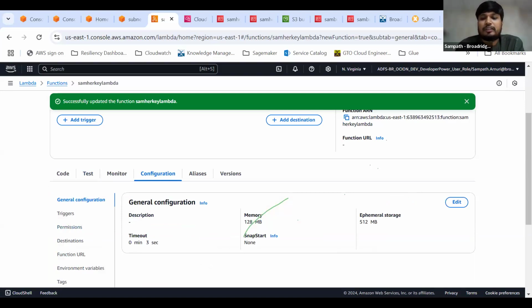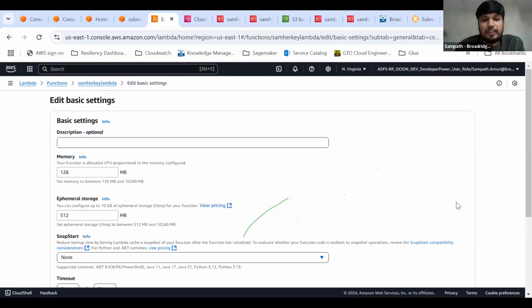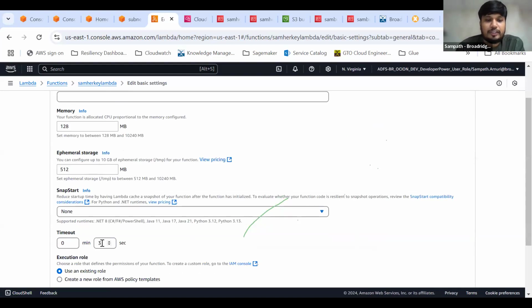Okay. So in that case, what I need to do is edit and increase the timeout. Let's say I'm going to take it till 5 minutes. And the max is 15 minutes. Earlier, the max was 5 minutes. And now they have increased it to 15 minutes.